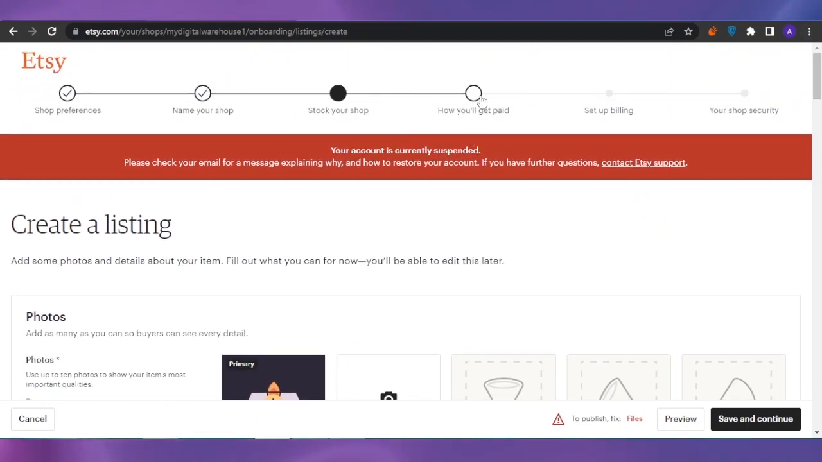After you are done with this, you need to go on and see this step of your shop. You need to add in how you're going to get paid. You need to add in your bank accounts. You need to set up your billing, your shop security, and your shop is on the run and your products will be listed.